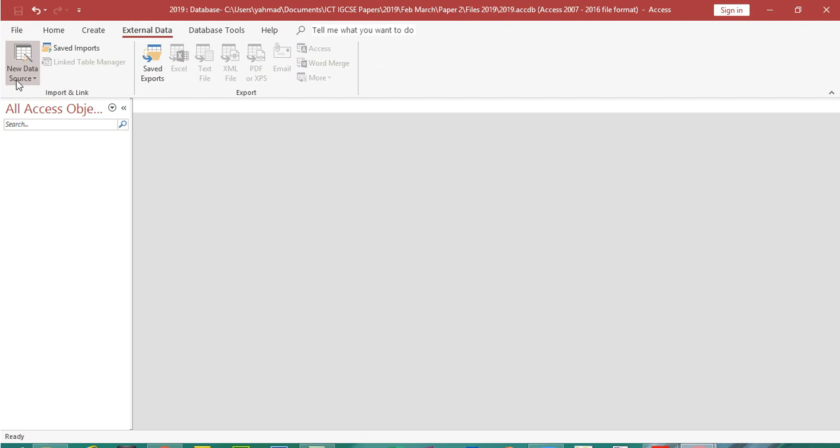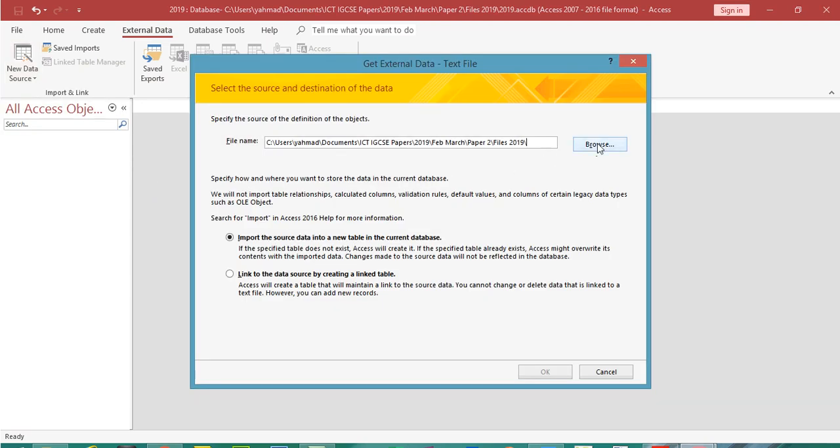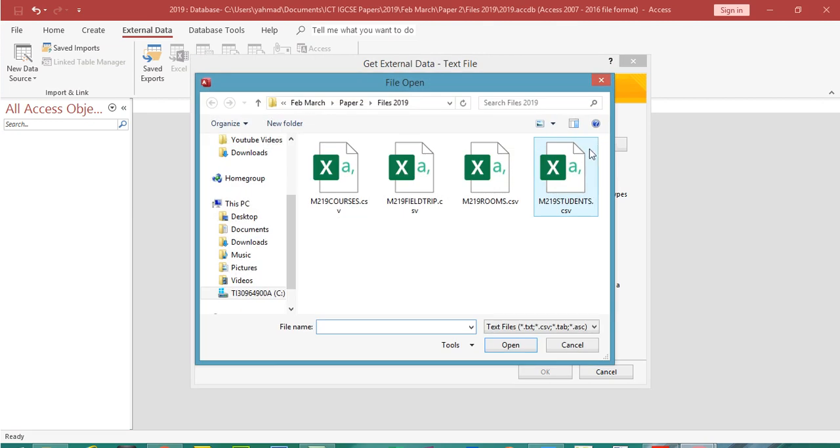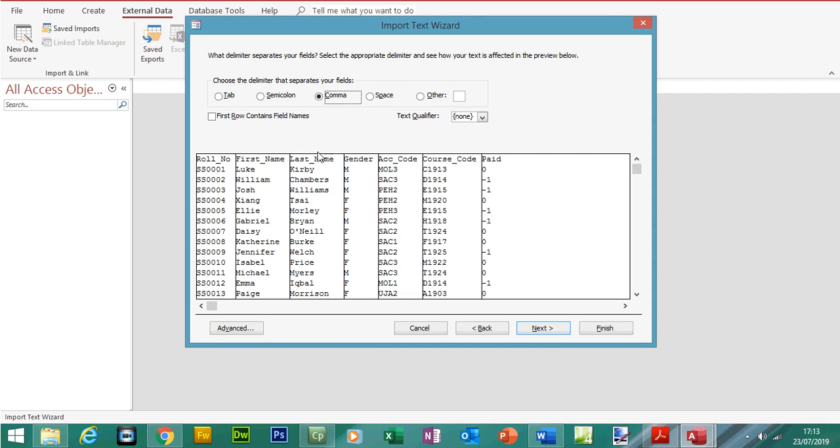Okay, so I'm using Office 365. To import a CSV file, I'm going to click on external data. I'm going to then click on new data source, from file, and then click on text file. If you're using the previous version of Access, it's similar. You click on external data and then you need to click on the option which gives you text file. The next thing to do is to browse and select the CSV file. So we go to my source folder and then select the students CSV file.